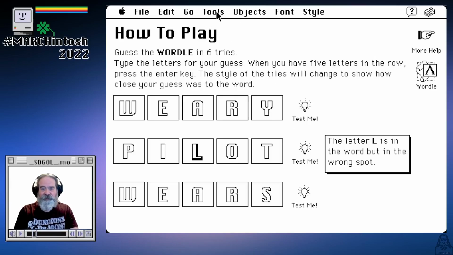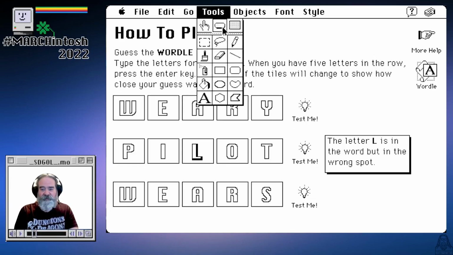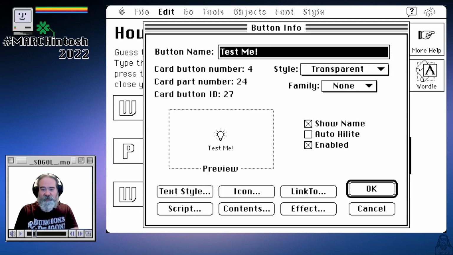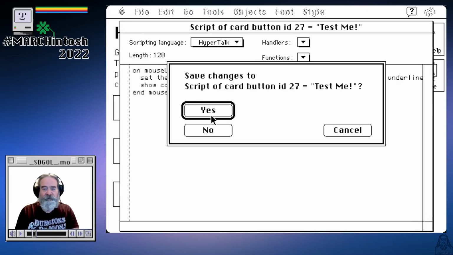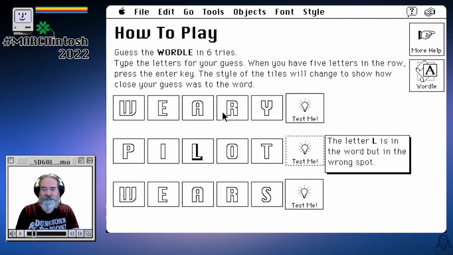And we could go into the code here, script, outline, comma, underline. It'll ask you if you want to save it. Believe me, you always want to save the script. HyperCard can get a little weird sometimes, and it'll lose your code. It doesn't happen very often, but it can get weird.